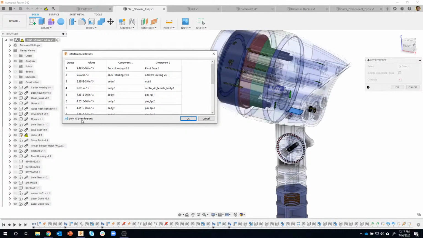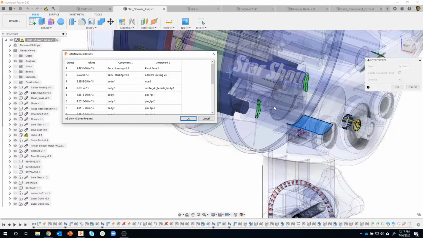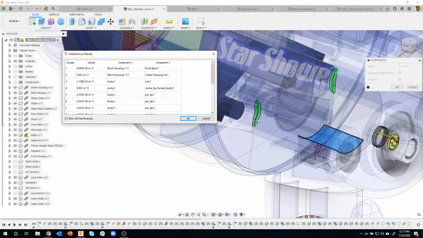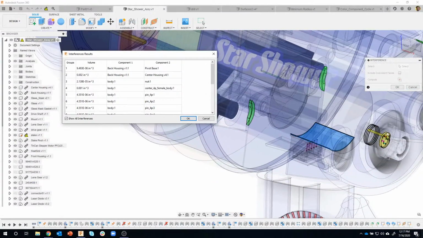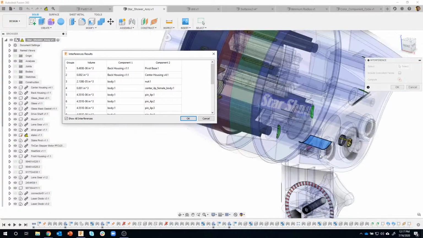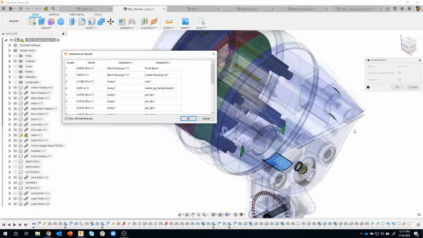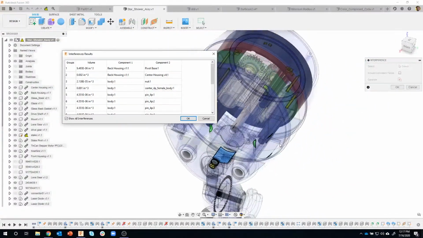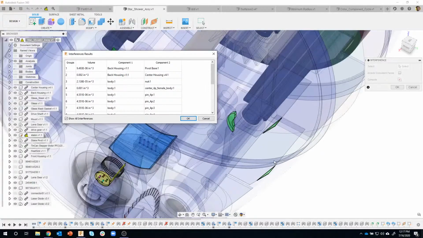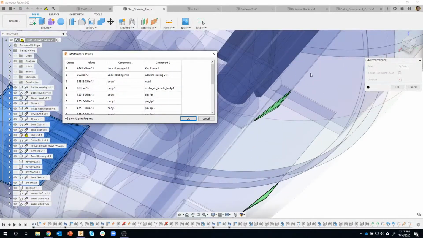Now it's showing all of the interferences, and if I zoom up, you can see it's highlighted some particular areas. Now some of these make sense, and then some of them are kind of embarrassing. So for example, let's go over to this side, and I can see that this plastic insert is actually clashing with the body. So I can also click on these individually.